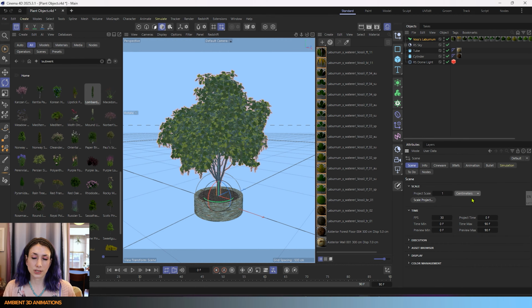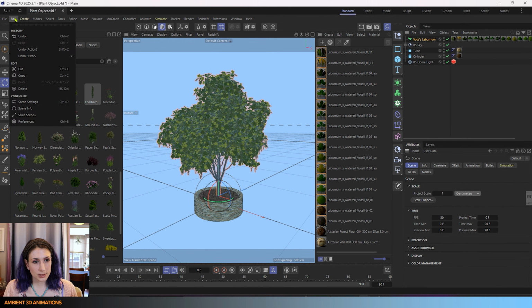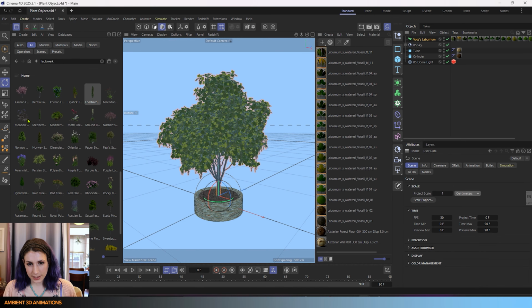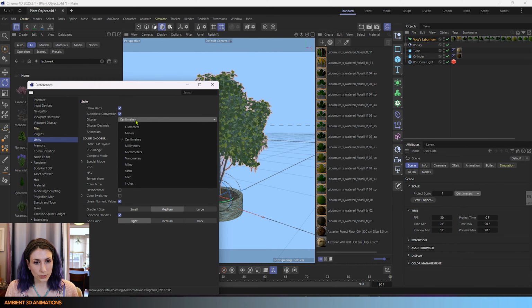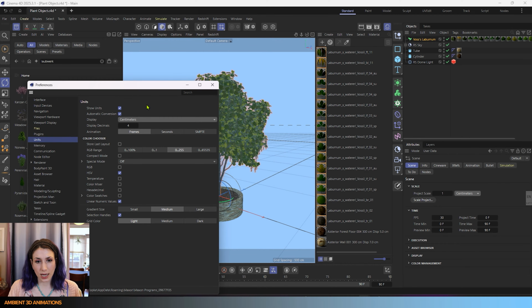It's not going to control the units you see when you make adjustments. That setting's in a different area. So where that is within the Edit menu, Preferences, under Units. So under Units, you'll see your display for your units, and you can choose a unit in here. Right now I have centimeters turned on.